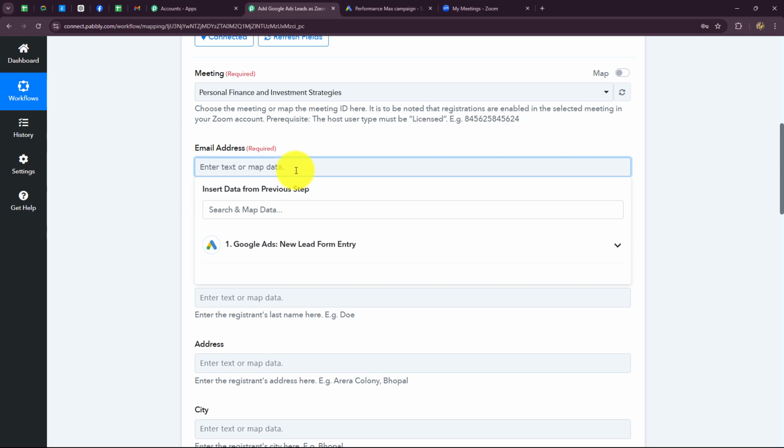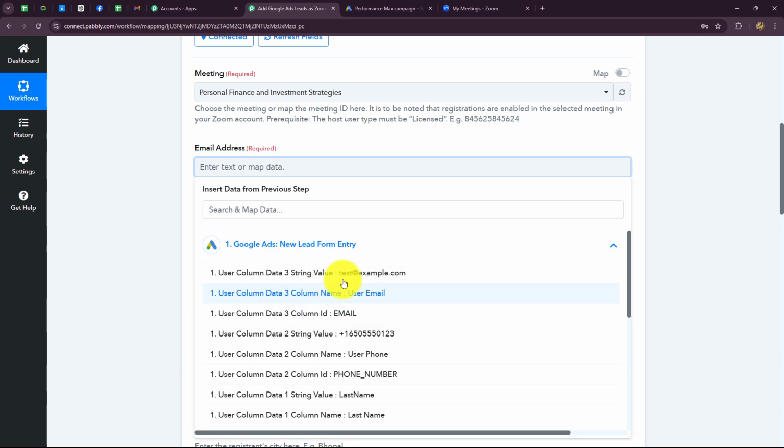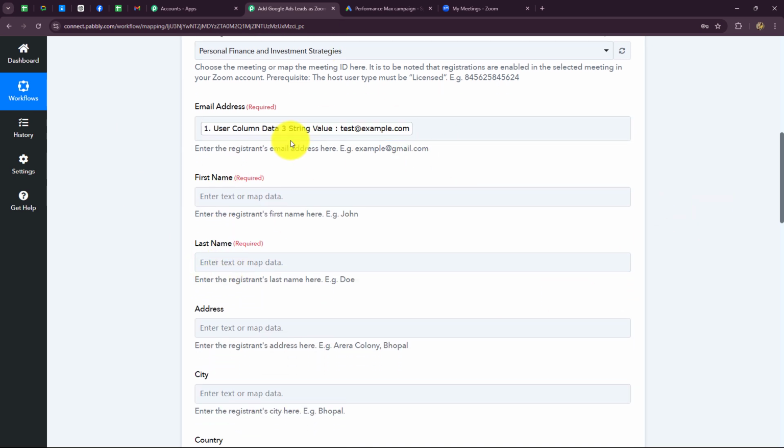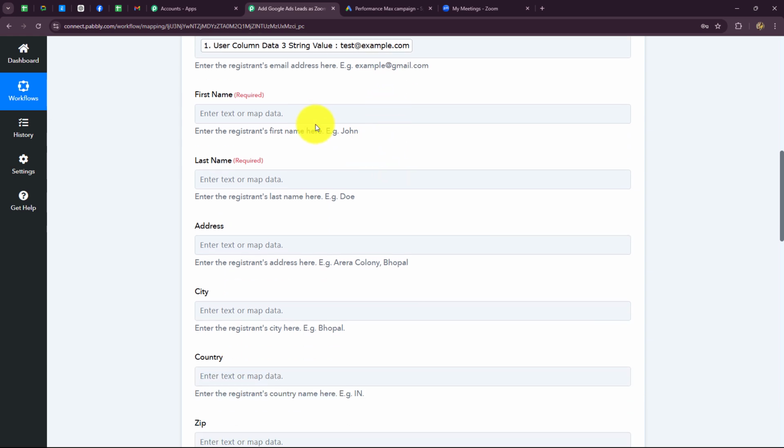But are we going to enter it manually? Not at all. We are simply going to insert it from the previous step. As you can see, in the previous step, we have received all the details. We have received the email address of the lead. So let's select that and it is mapped. When we have mapped this email address, it has become dynamic. That means with each and every new response, it is automatically going to be replaced. So every time a new lead is received through Google Ads, the email in this place is automatically going to be replaced with the new email of that new lead. And in this way, we are going to automate the entire process.